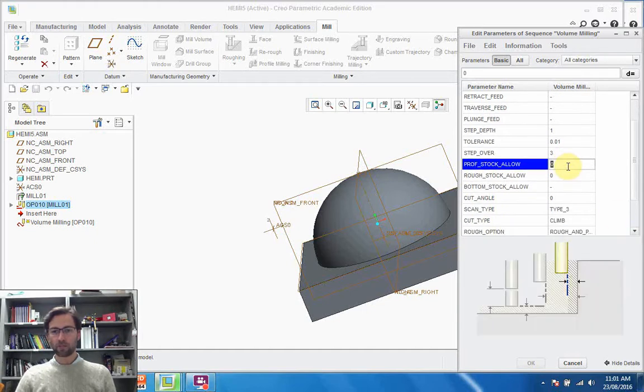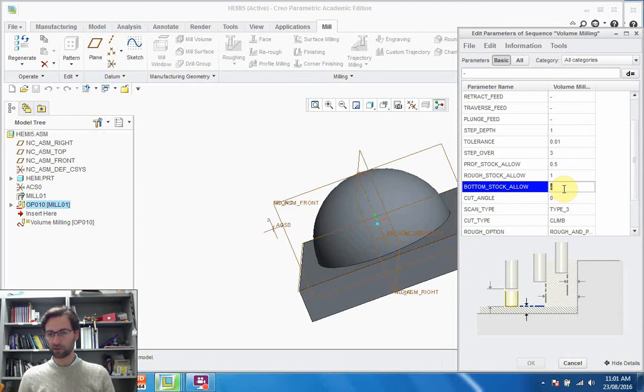Proof stock allow is how much distance you want to give yourself without touching the actual part. And since we're going to follow it up later with a finish cut, we can leave ourselves a little bit here. And again, we're just going to do a rough cut, so I can leave a little more work for my proof cut. And then we can do the same thing with a bottom surface. We have a separate control over how much to leave on the bottom surface.